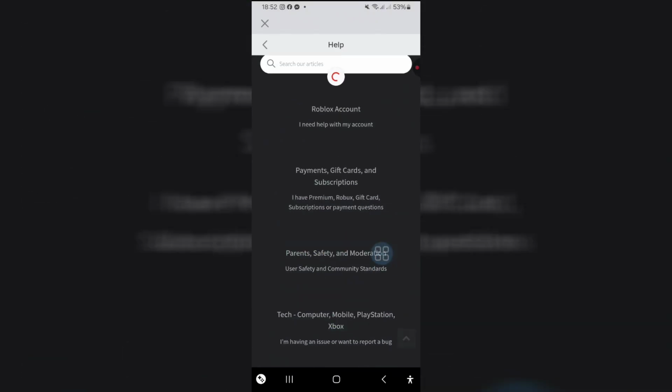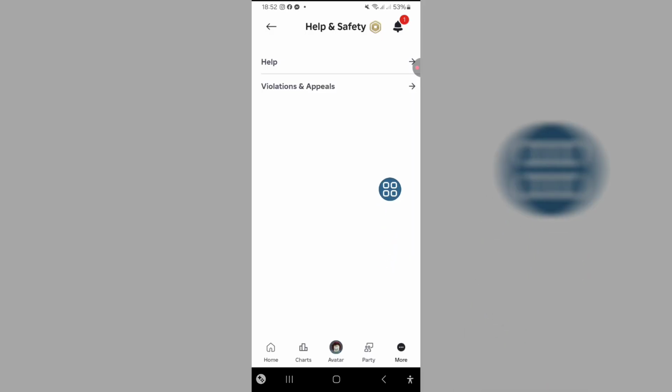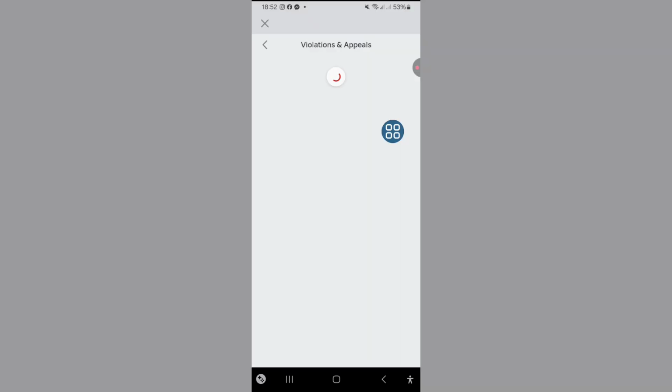Go back. Again back. And click on violation and apples. And tap on support. Apple something not showing.